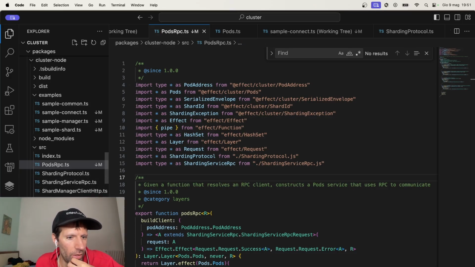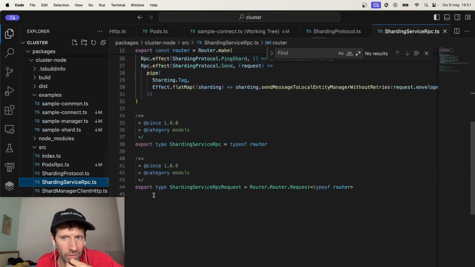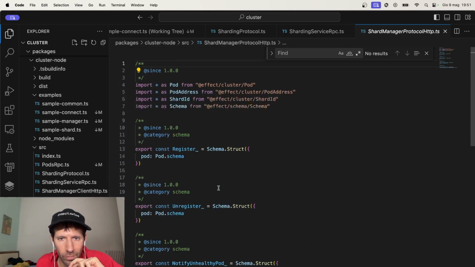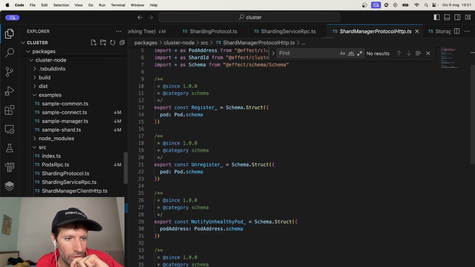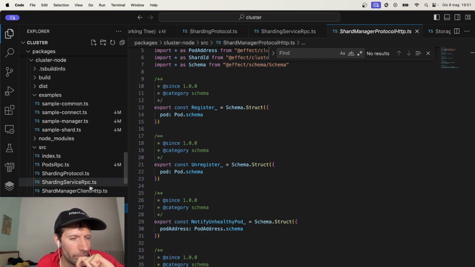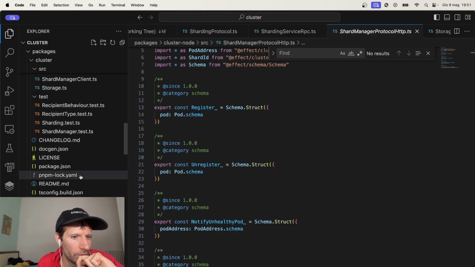Okay, so we moved basically the sharding service now to be a router. And I think the next thing that I want to start tackling is the shard manager protocol, which is also HTTP, but I want to move it into RPC.